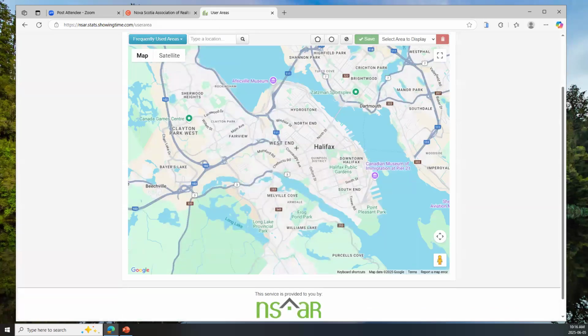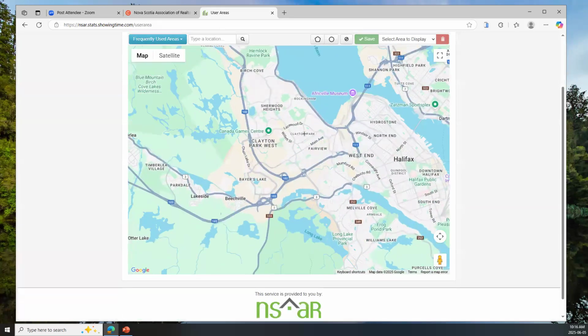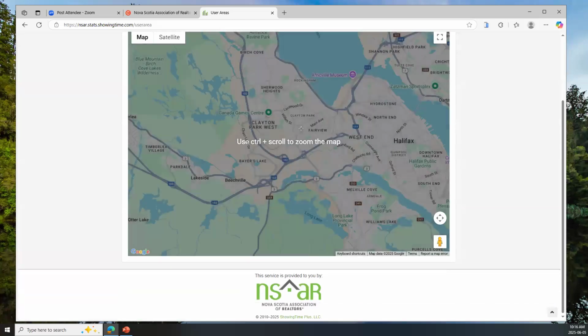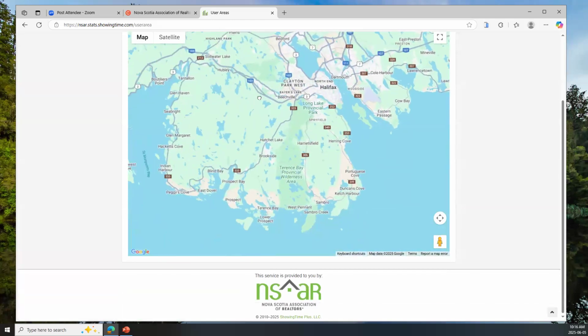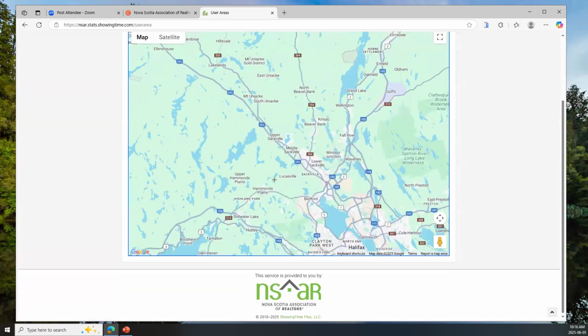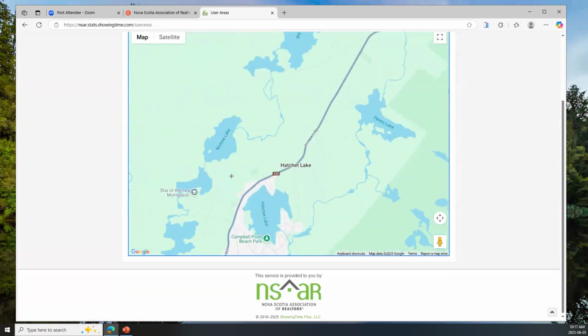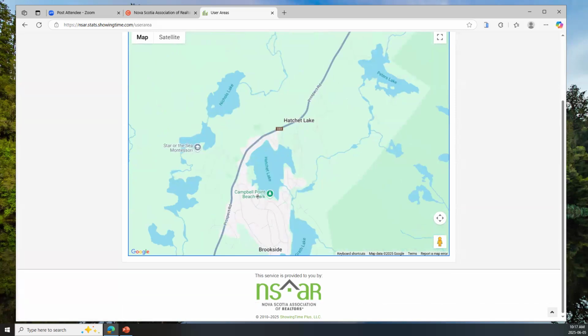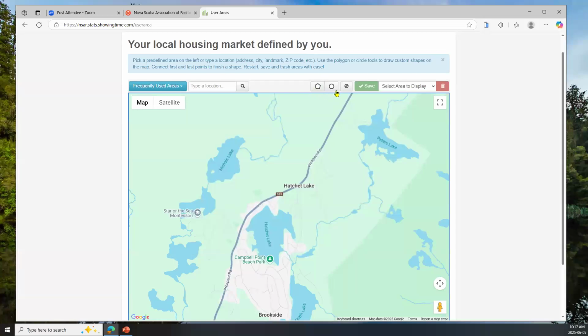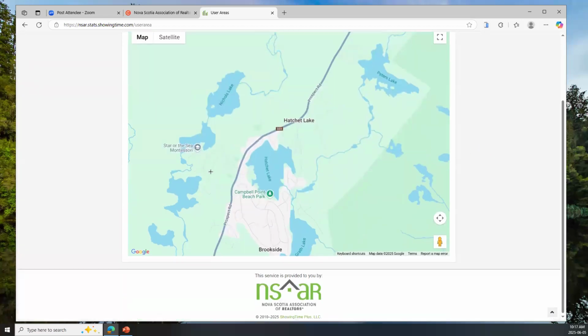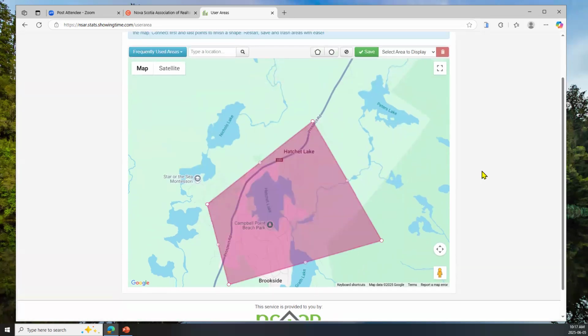You can scroll around here, and you can just use Control and scroll out to choose whichever area you'd like to draw. I'm just going to make one up here. Let's pretend we had a client that really wanted to live around, what is this? Campbell Point Beach Park. Sure, sounds like fun. Your little drawing tools are up here. There we go, my little polygon. Just do a little drawing here. Okay, a little drawing there.